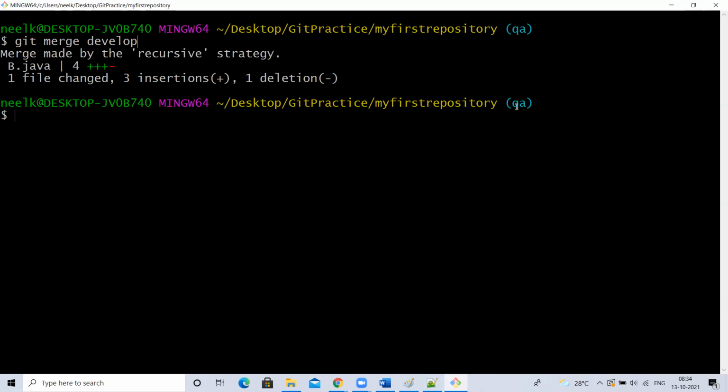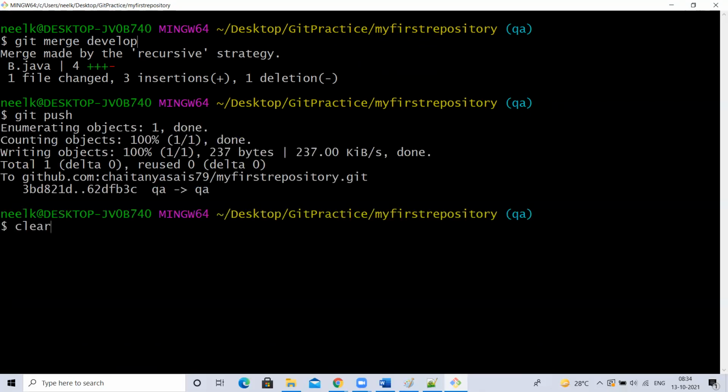Now, do I need to commit these branch changes into the QA branch? Not required. Why? Because those are already committed in the development branch. The commit ID is generated, the same thing I got here. Now I just have to push the changes to the QA branch. That's it.